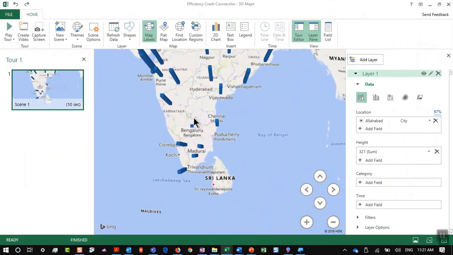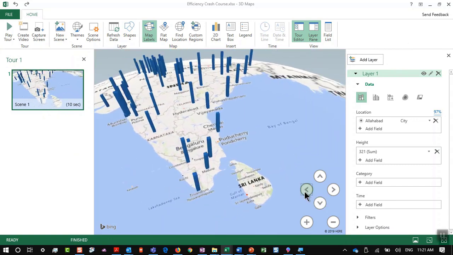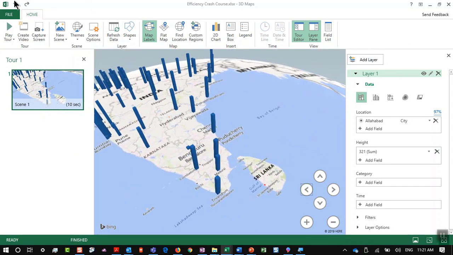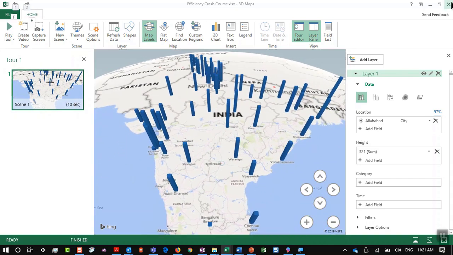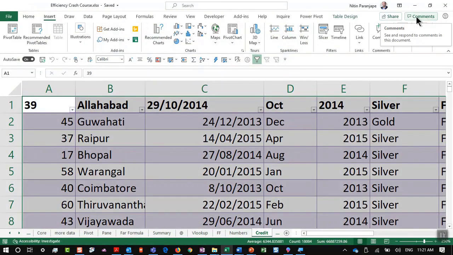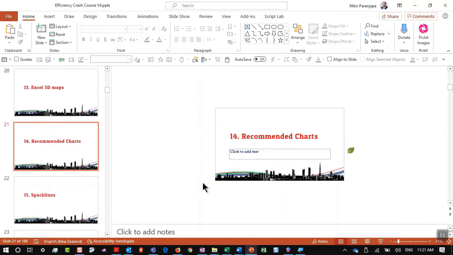You can zoom in, zoom out, you can tilt, you can rotate and do lots and lots of other things. Nobody knows this. Don't wait for your boss to ask for this report. Bosses also don't know. So whenever there is location information, use 3D Map. The more you understand your data, the more you manage whatever your field is. All right, next. I'm behind time.